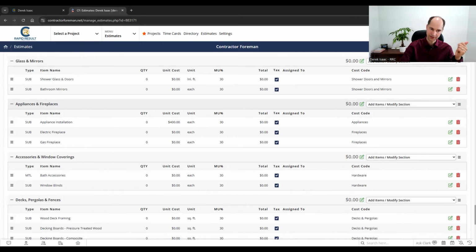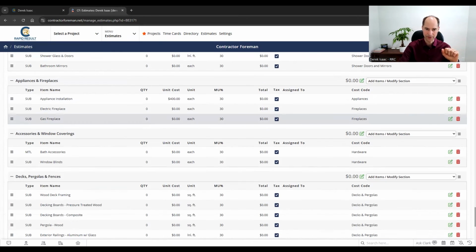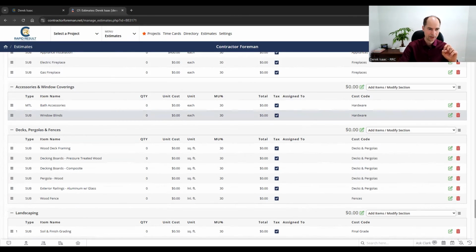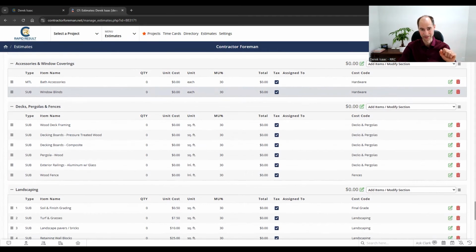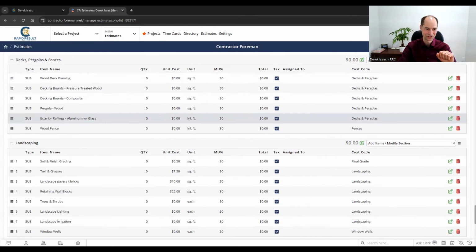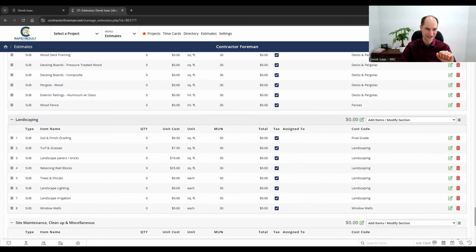So fireplace, gas, electric, whatever it may be. You've got those in there. Window coverings, blinds: something people forget, and they can cost a lot, especially when you've got electric blinds and some of that fancy stuff that they have nowadays. Your decks, your pergolas, outdoor features, all that kind of stuff, landscaping.